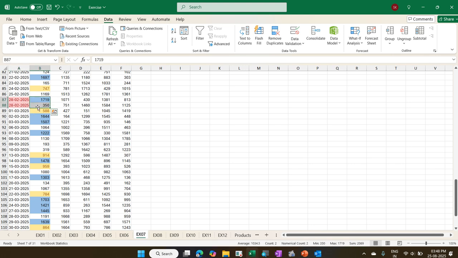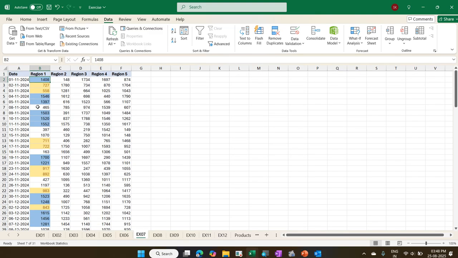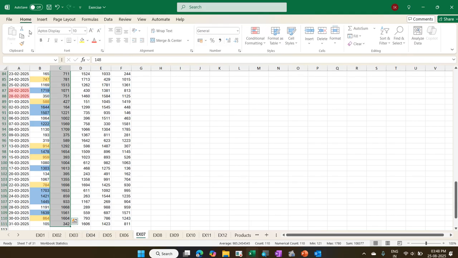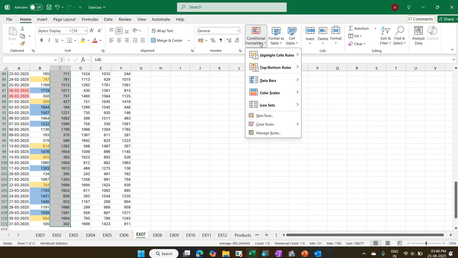Okay. We'll see another 2 or 3 tips in conditional formatting. Let me select region 2, home tab. I want to know in this region 2 what are my highest, topmost, maximum values: top 5, top 3, top 10 values. Select the range, go to Conditional Formatting, Top/Bottom Rules. Under Top/Bottom Rules there are Top 10 Items, Top 10 Percent, Bottom 10 Items, Bottom 10 Percent, Above Average, Below Average.